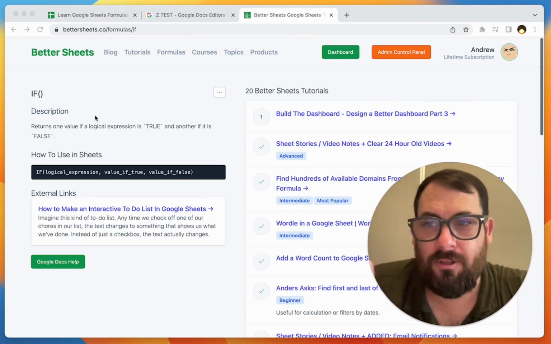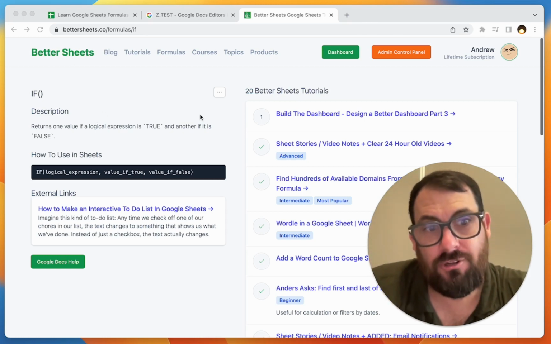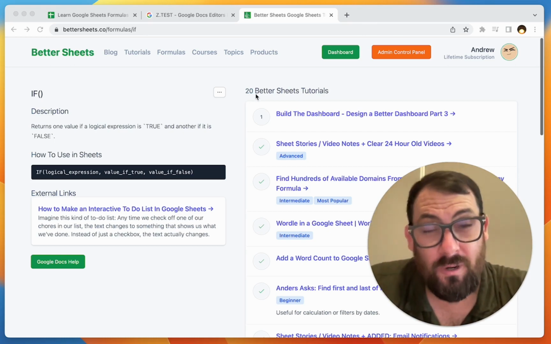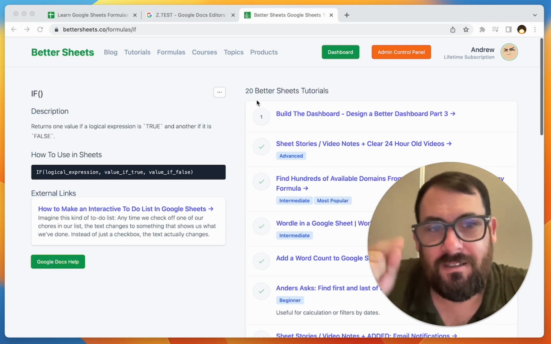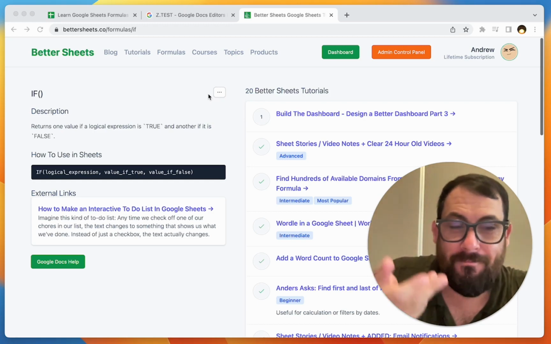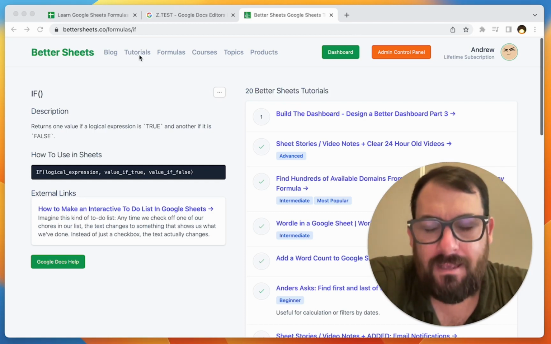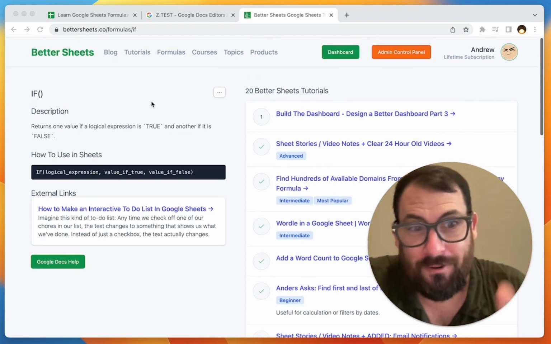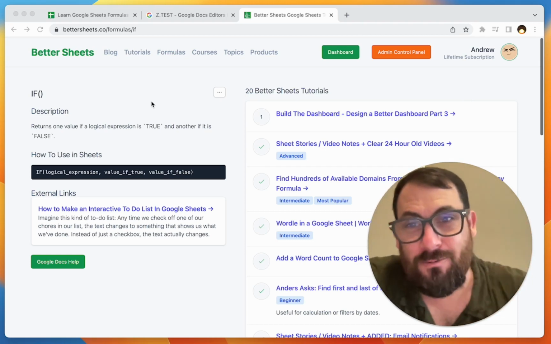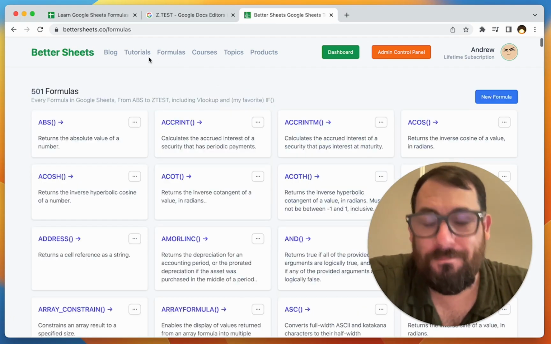It has very similar information as Google, but it also has links to any and all Better Sheets videos that feature that formula. So here we have 20 Better Sheets tutorials that include the formula of IF. IF is literally one of my favorite and most popular formulas. I love it. It's very useful in many, many use cases. You can also see these formulas if you go over to the tutorials tab, and you can filter all the tutorials by whatever formula you're looking for. But this way, you can go and discover 501 formulas over at bettersheets.co/formulas.